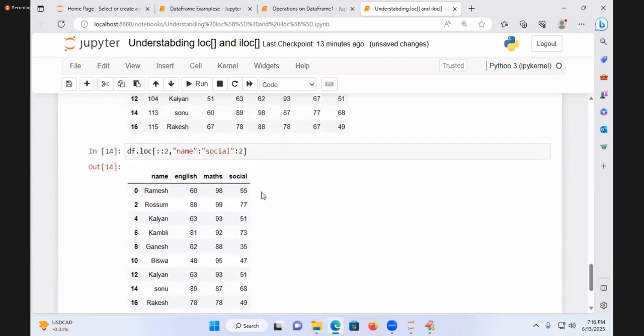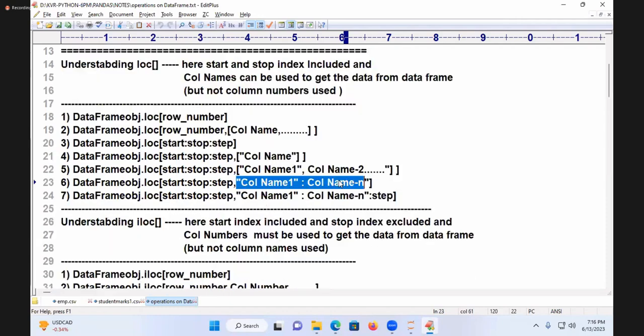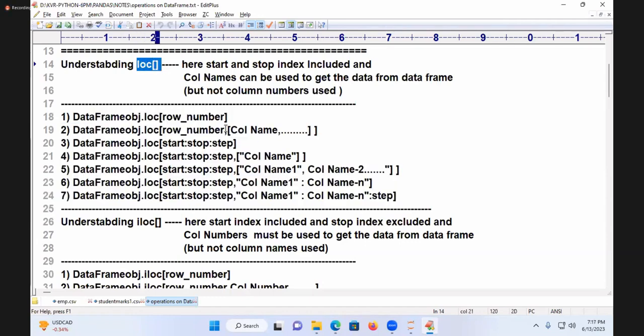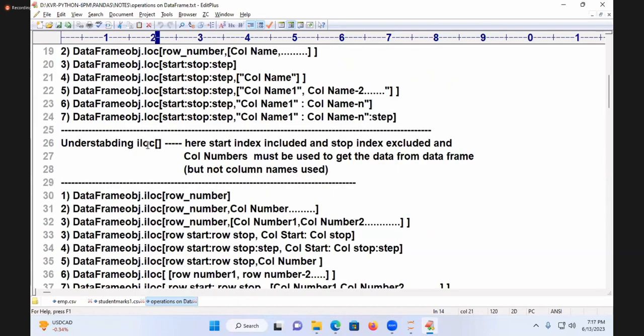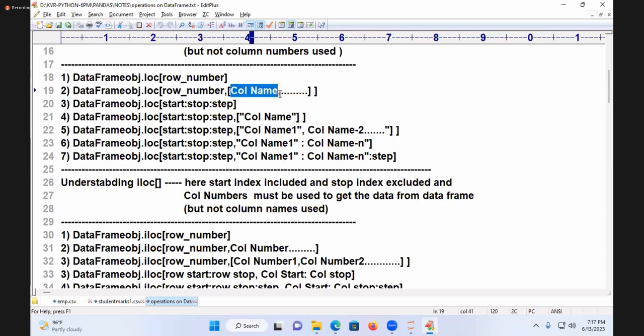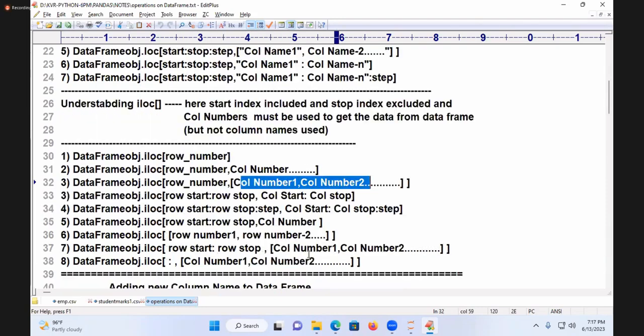Online students, are you comfortable with these formulas? Next, you see that. Column name 1, column name 2, column name n, step also written here. Is this understandable? This is called LOC. Now I am going to introduce the same thing by using ILOC. What does it indicate? Start index included, stop index excluded. Column numbers must be used to get the data from the data frame. Simple students, I copied and pasted. Instead of column name, I wrote column number. You observe it, same to same I pasted. Column name removed, column numbers written. That's all. Other than that, nothing is there. Easy. Shall I move forward?